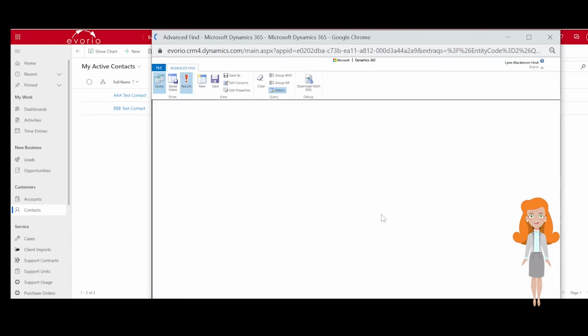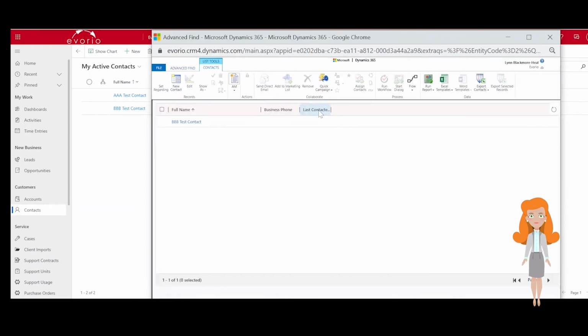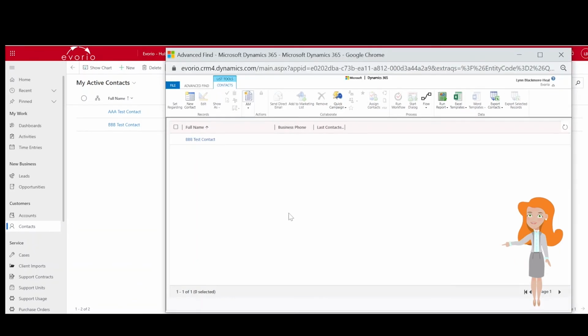So when you click Results again, you'll note that these new columns now appear with whatever data is held in those fields. This is especially useful when you're saving this as a view and you want to be able to see in a list the data at a glance.